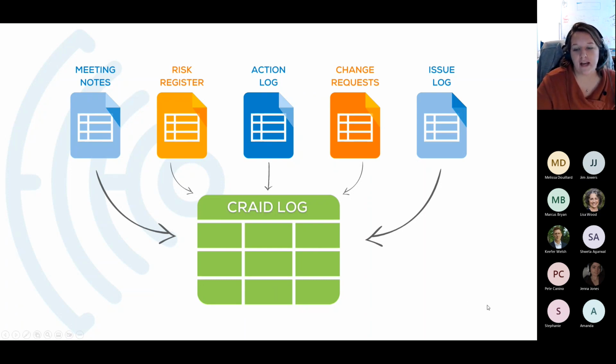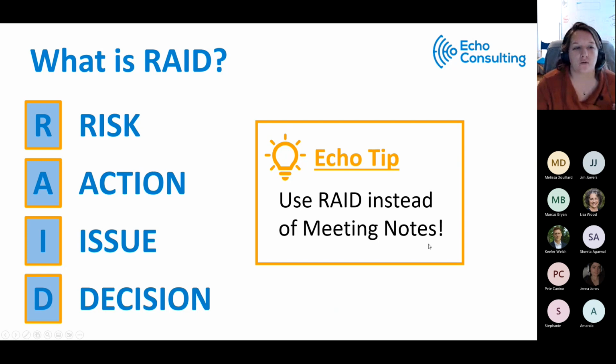Great question. So CRAID is a combination of RAID, standing for risk, action, issue, and decision, and it adds change to the front. So changes. So it can identify the changes in a project, risks, action, issues, and decisions.